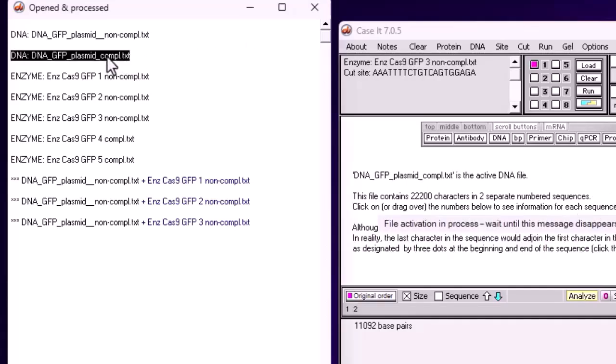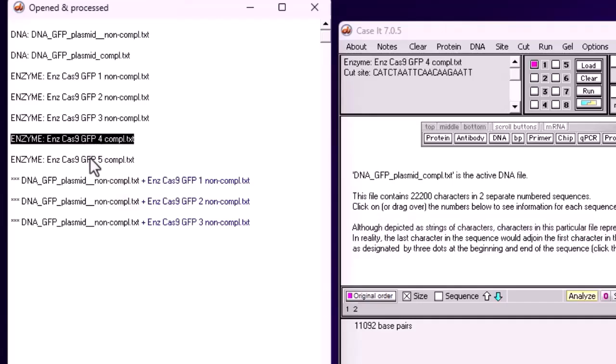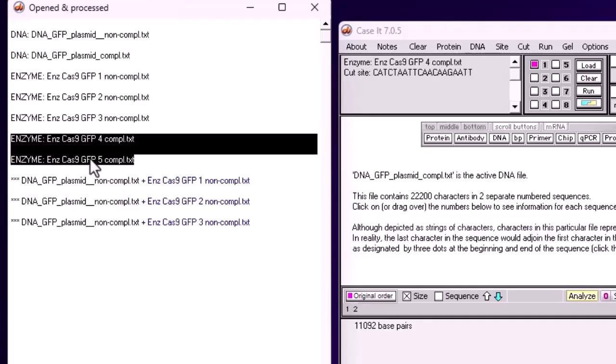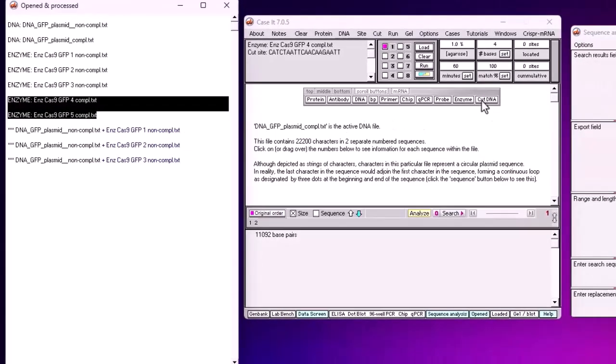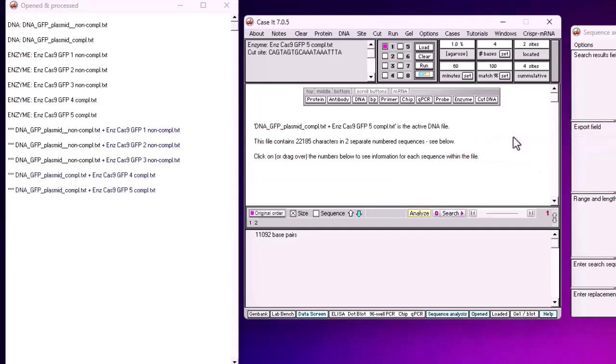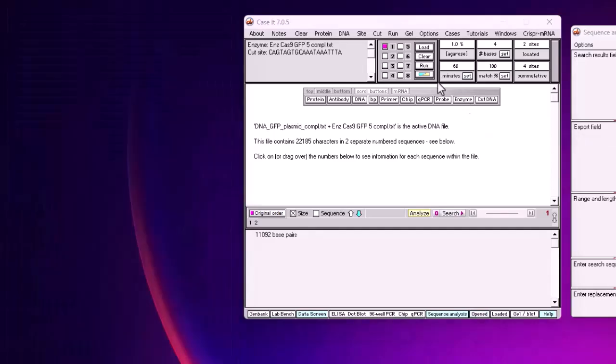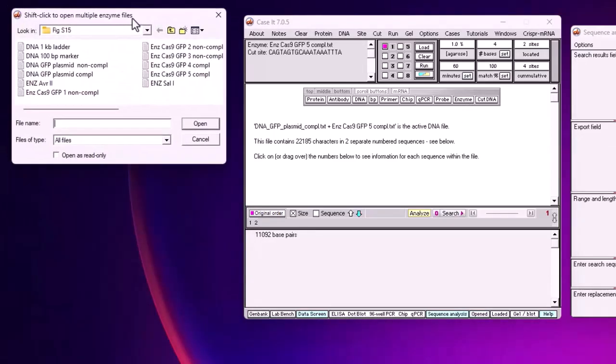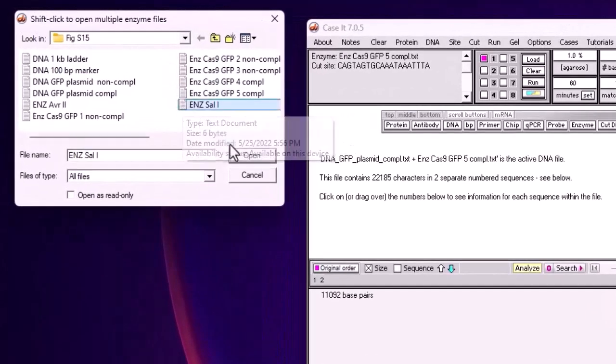Select the complementary DNA sequence and then shift-click to select enzymes 4 and 5. Go to the Cut DNA button with multiple enzymes in separate digestions. Go back to the enzyme button, click that, and open up the enzyme file sal1.